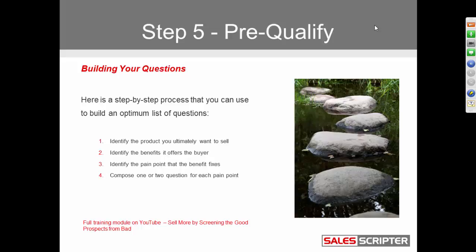But again, if you go through that process, look at step 2. Identify the benefits that it offers that buyer. When you change that buyer at step 2, that's where you end up maybe with a different set of questions. When you go from changing the buyer from a CFO to a CIO, that's when you end up with a different list of questions.